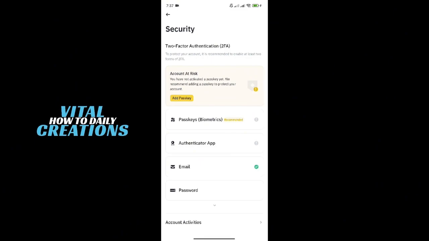And that is how you disable face verification in Binance in just a few easy steps.